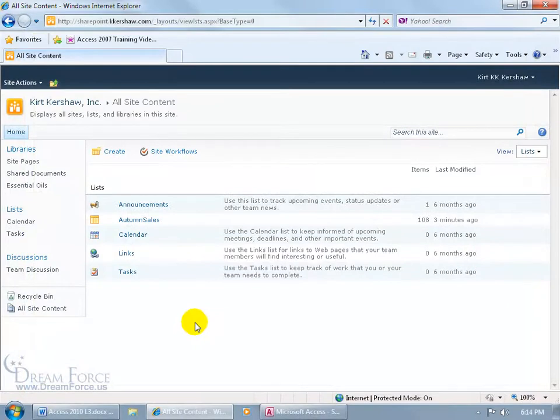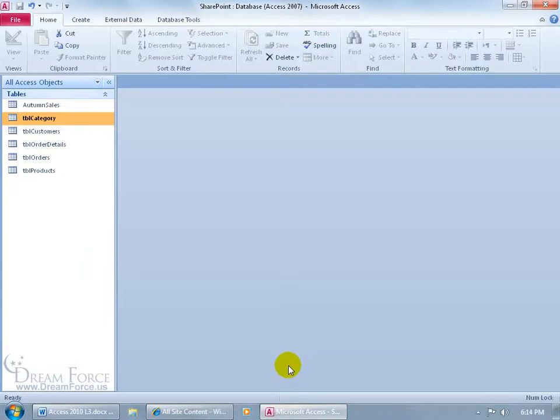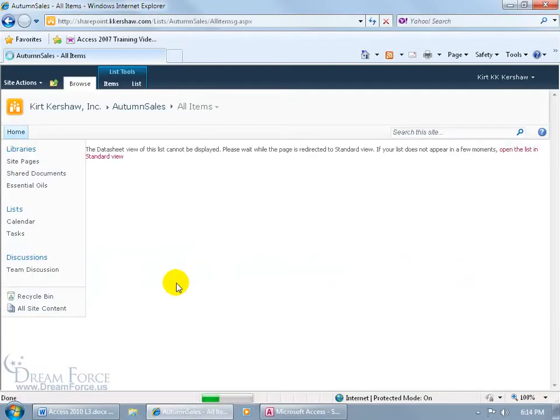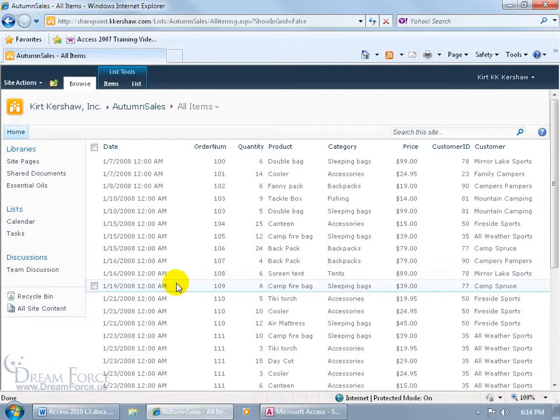I'm at my SharePoint site. Here's the navigation pane over to the left-hand side, and I'm looking in the list category. Over here I've got the autumn sales table that I uploaded. Let me come down here and click on the access button so I can go ahead and restore access. From my SharePoint database, I've uploaded the autumn sales table. So that's up here on my SharePoint site under the list category. You can see it right there. When I click on it, it opens up and it displays all the records within that table there.